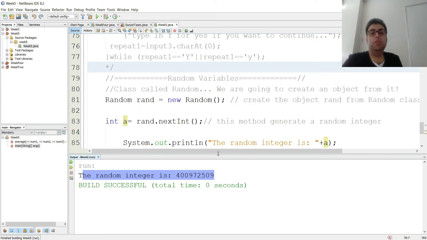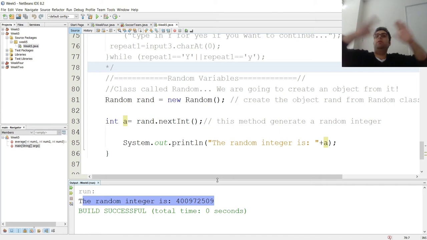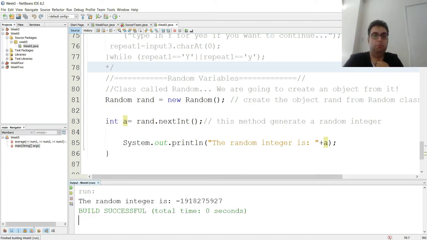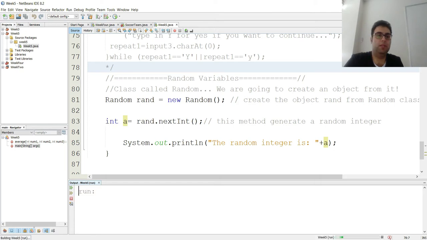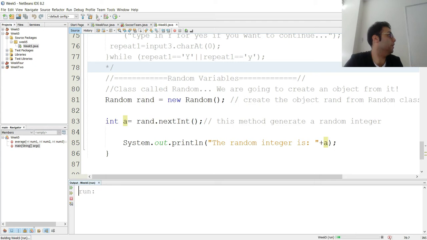Right there. So now here we go. This is a random integer. It's crazy big. It covers all the integers, right? From the all the way left side to the right side is usually a big number. Here we go. It's negative, whatever it is. It's 1,918,000 and something like that. These are not practical, obviously. You see, every time I'm running it, it generates another random number. It could be positive or negative.